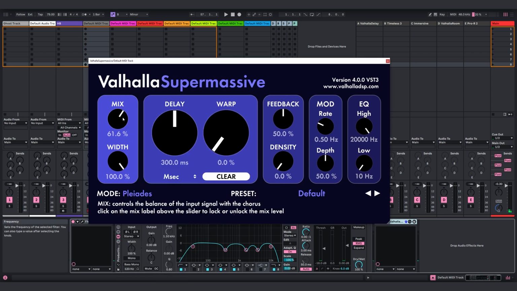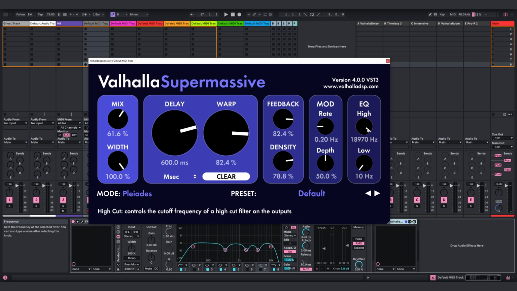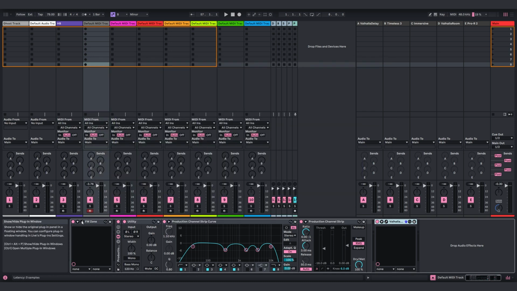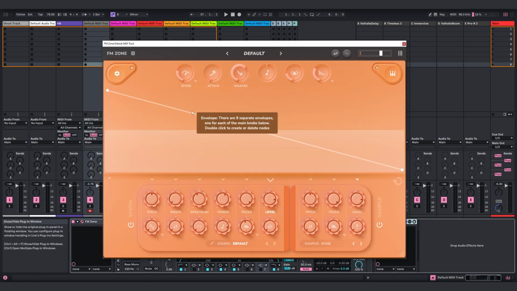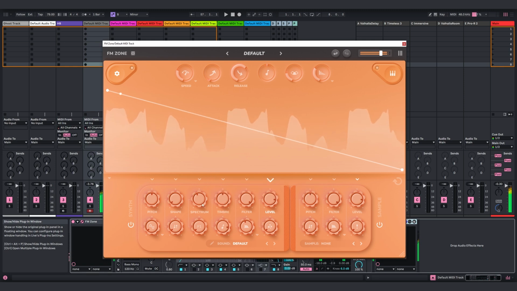And we're gonna up the mix here to around 60%, up the delay, up the warp, up the feedback, up the density. We're gonna lower down the mod rate and change the EQ high to around 16,000 and up the lows to around, say, 600. And yeah, now here's what this sounds like through Supermassive with FM Zone. Oh yeah, very nice, right? Again, you can dial this in really quickly. That's a really, really nice sound.